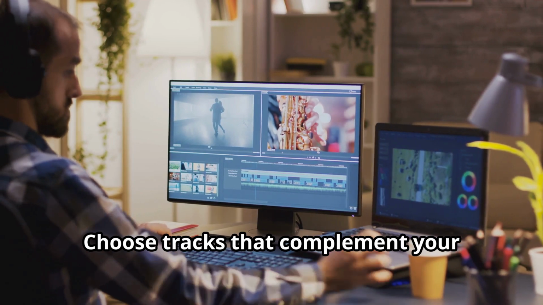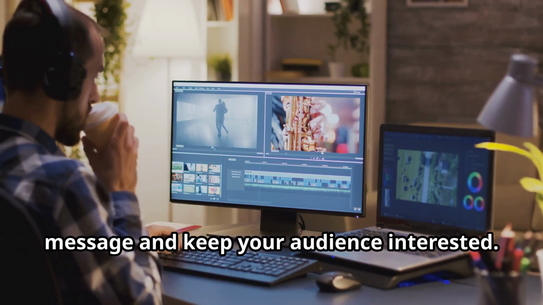Choose tracks that complement your message and keep your audience interested. Make sure the music is not too long and fits within your 8-minute timeline. Proper audio management can significantly elevate the quality of your video content.